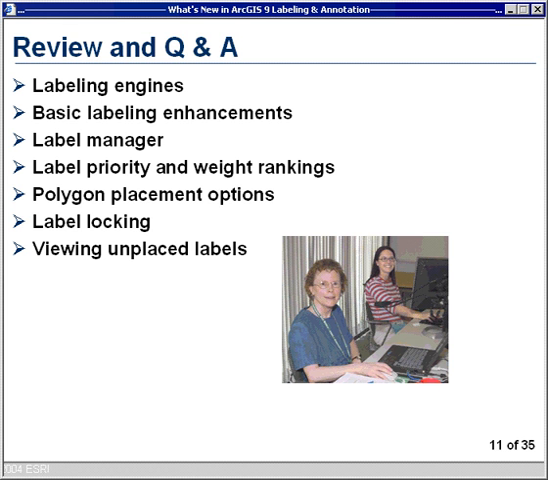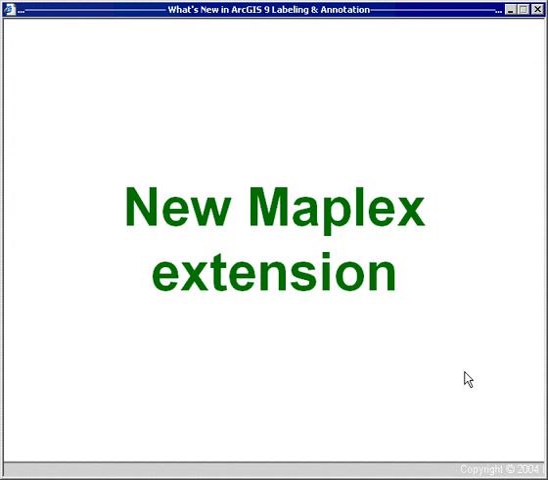All right. So we'll move on to the next topic then, and that's the new Maplex extension. In the last section, I discussed with you the ESRI standard label engine. Now let's discuss this other label engine available to you called Maplex.